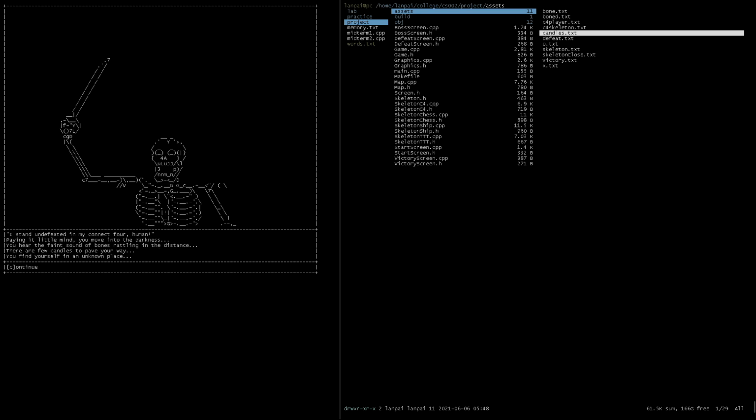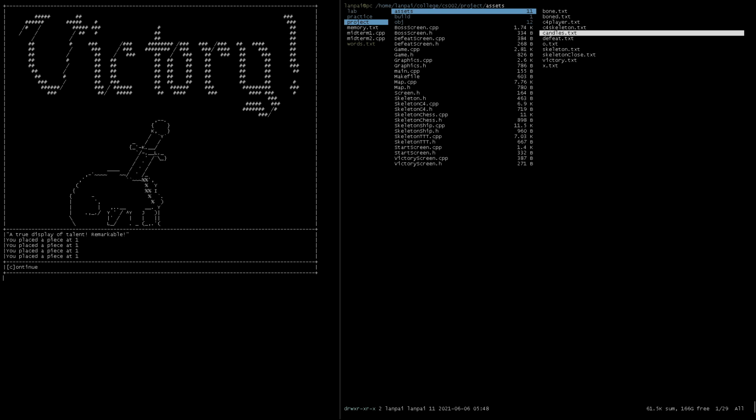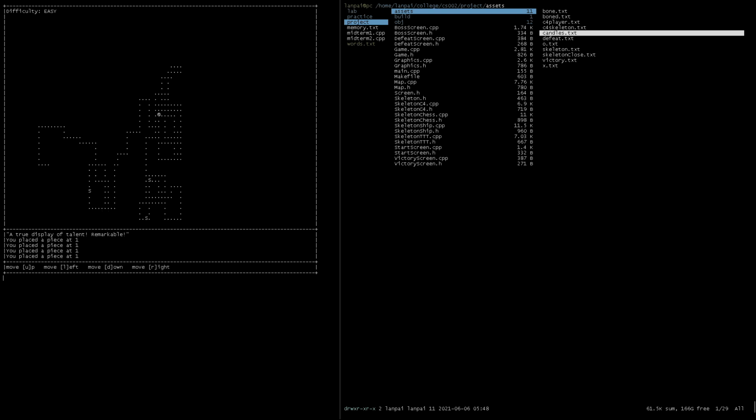So if we walk towards them, we'll see that it's actually the Connect 4 skeleton, the one that we are right next to. And I stand undefeated in Connect 4 as a human, and then we have to defeat him at Connect 4. These AI aren't too smart, so I'm just going to stack right up. True display of talent, remarkable. I'm going to get this little victory menu. And you'll see that the skeleton isn't on the map anymore, we defeated him.